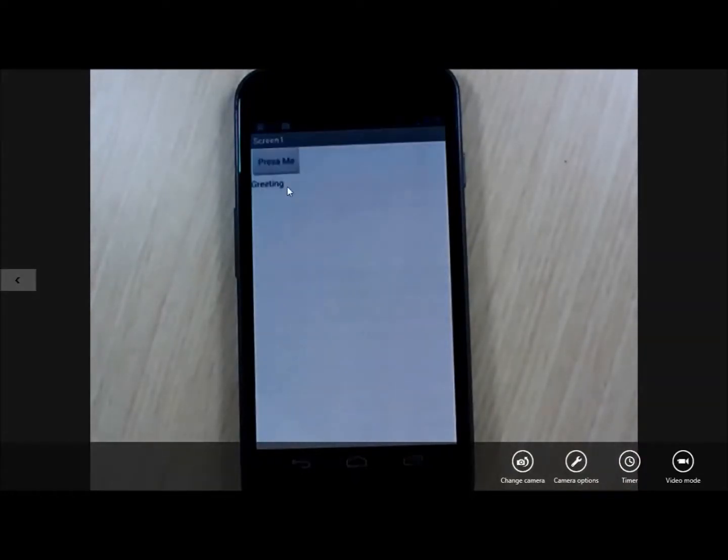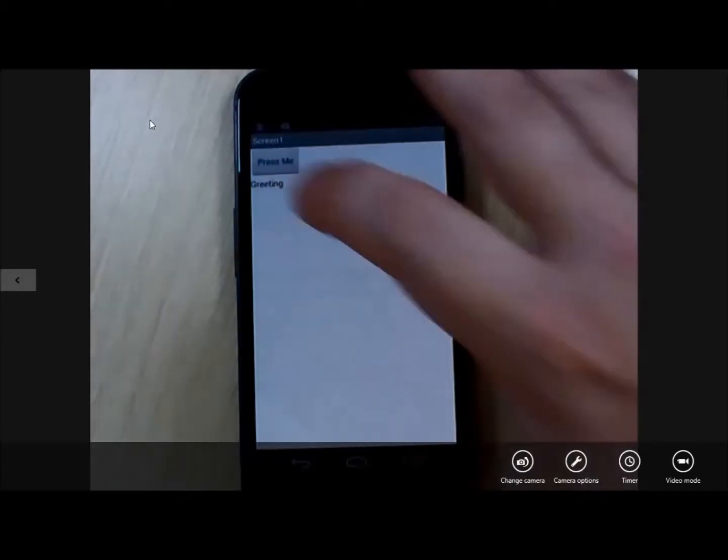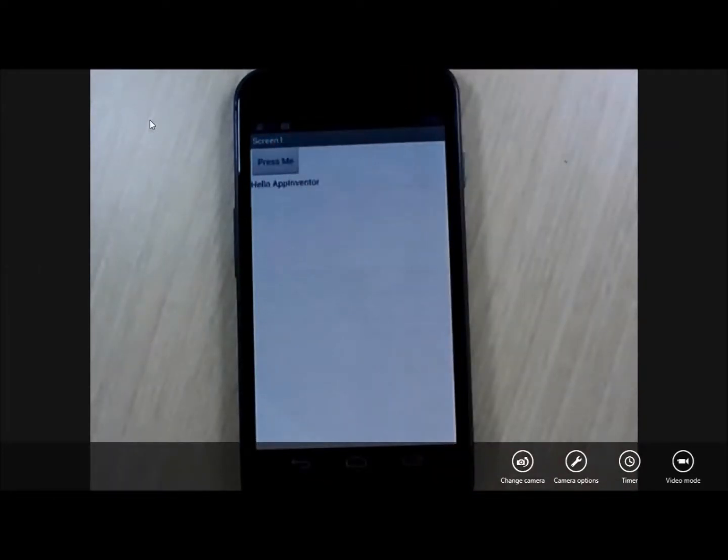And we see it's going to connect and pull up my interface. And now the app is actually running on my device. So if I push the Press Me button, it's going to press.